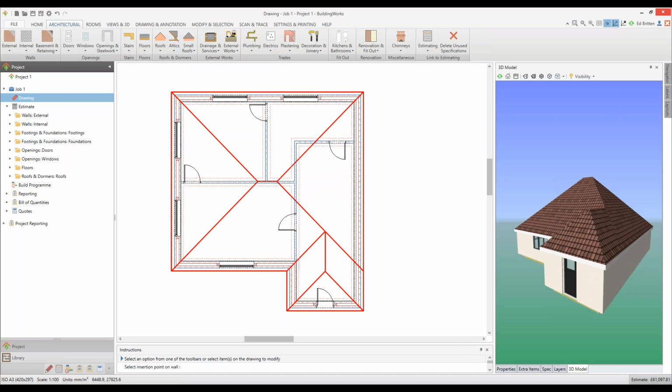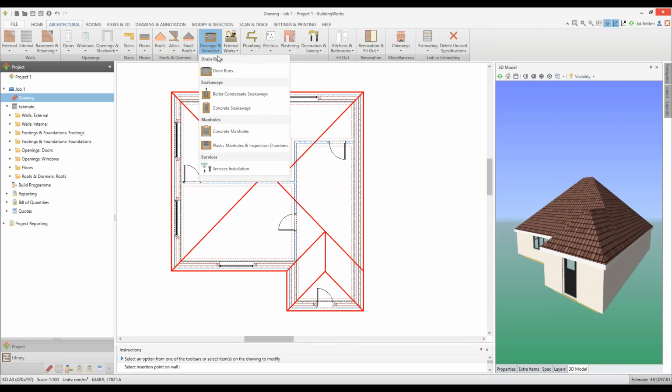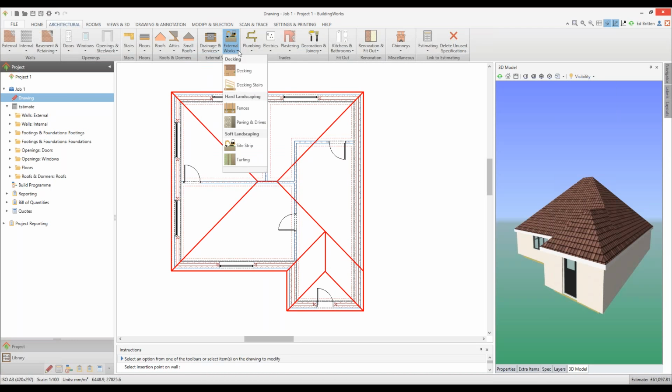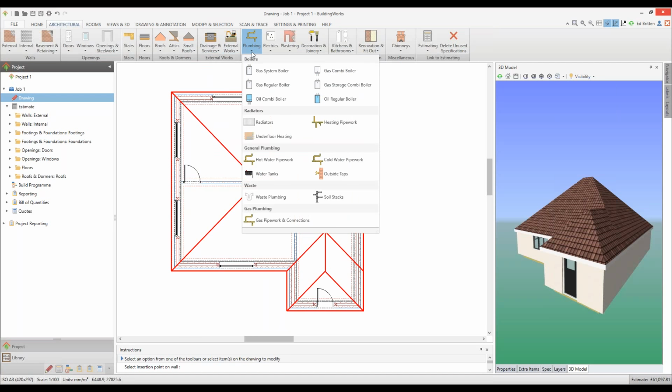Obviously, we've talked about attics before. Small roofs is for things like dormers. You can draw in your drain runs, soakaways, manholes, etc. External works: decking, fencing, paving, drives. You've got your site strip, of course, doing turfing. With your plumbing, you can add in things like a boiler system.